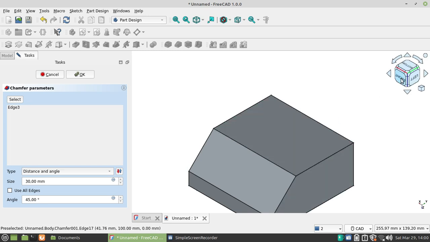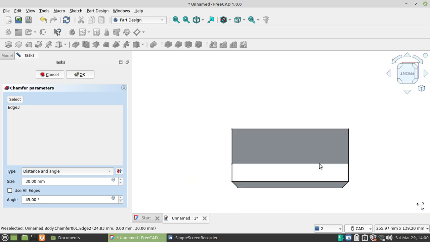Okay, the function of chamfer is to reduce stress concentration, to improve safety while handling by the operator, and to make it easier to pass while assembly.